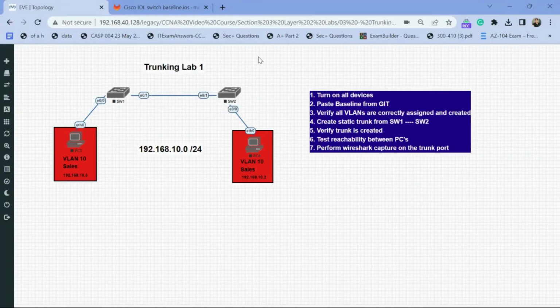What's going on, everyone? This is going to be the video going over our first trunking lab. So we're going to start off this lab like we do all of our other labs. And the first thing we're going to do is turn on all of our devices.